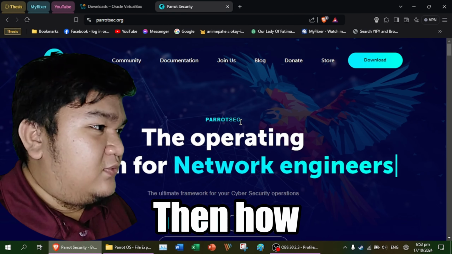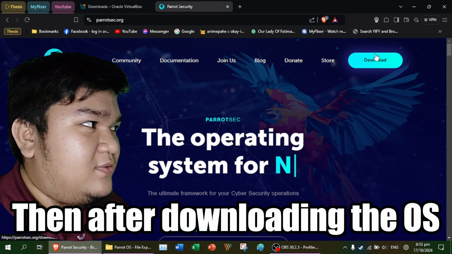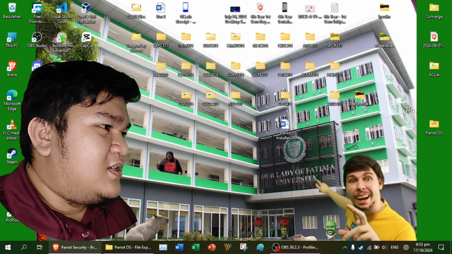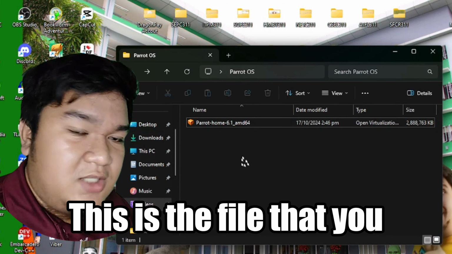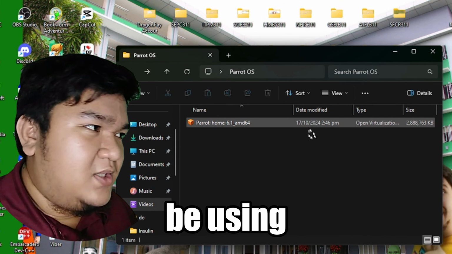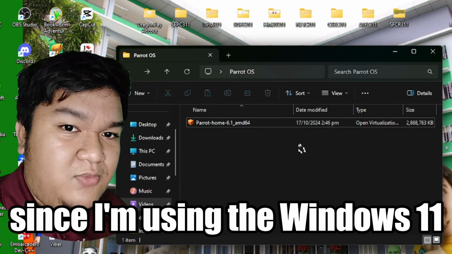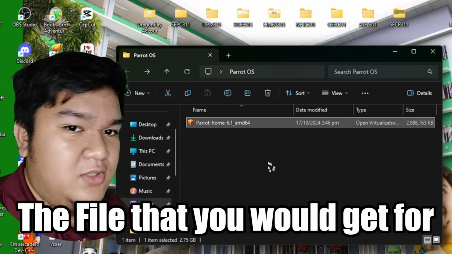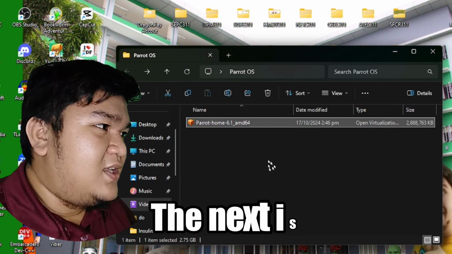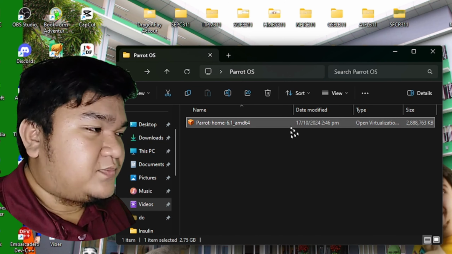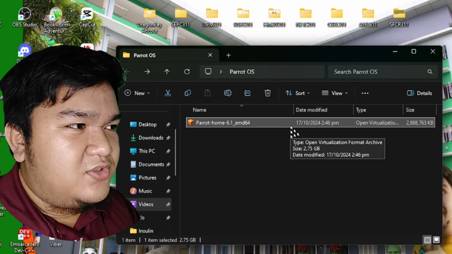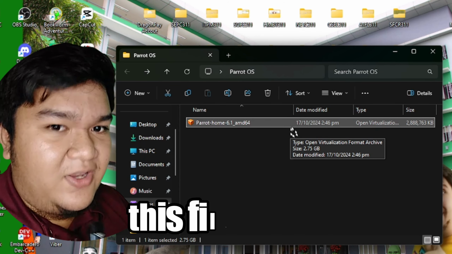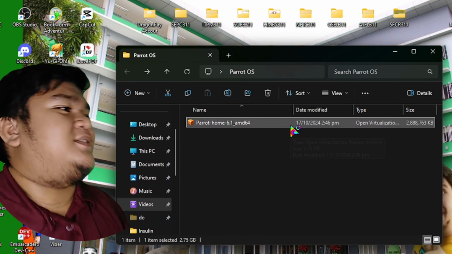Then after downloading the OS, we proceed now to installing the OS into VirtualBox. See, this is the file that you will be using. Since I'm using Windows 11, this is the file name that you would get for installing Parrot OS. The next is enter. You should already first install VirtualBox before opening this file. Then next, enter.